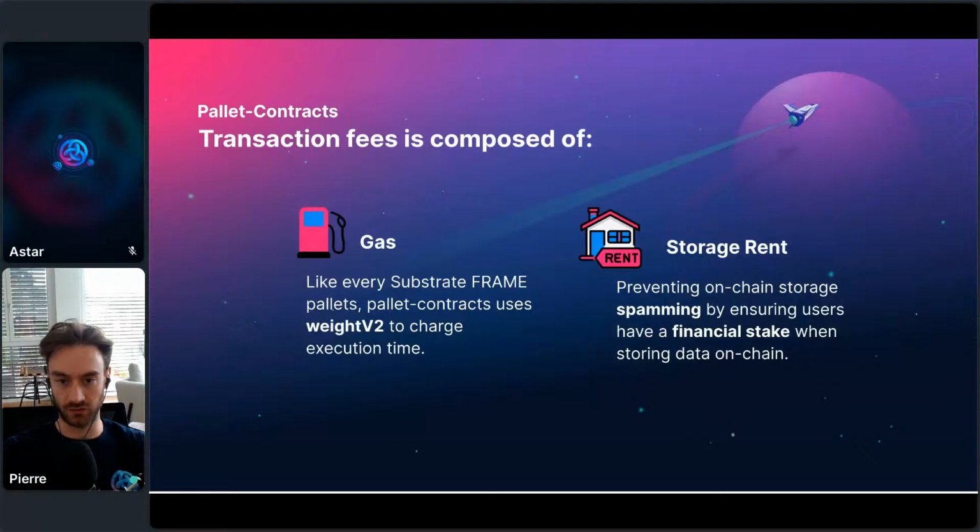It's made of two things. First thing is gas, and second thing is storage rent. I think you're familiar with gas. It's like in any other pallets. It's weight. Since some months, it's weight V2. We'll see what it is. But basically, it's a mechanism that charges for execution time. So the more time your function takes, the more powerful resources it needs, the more transaction fees you will pay.